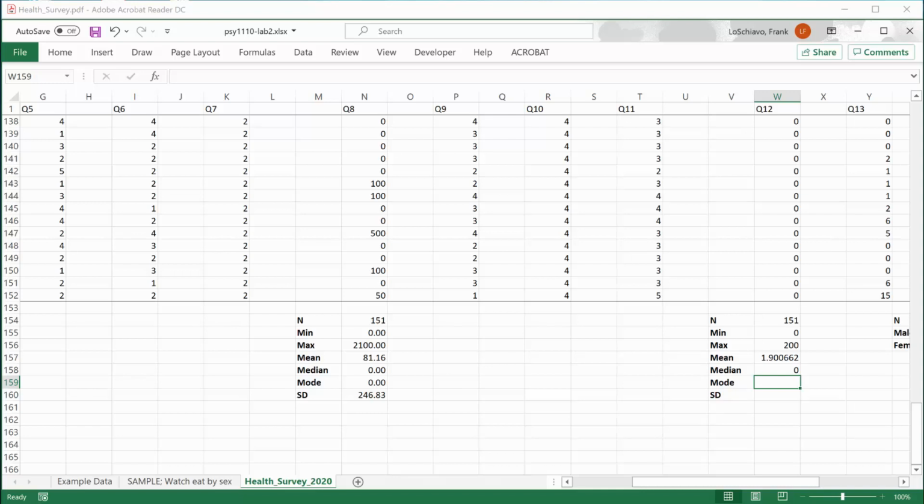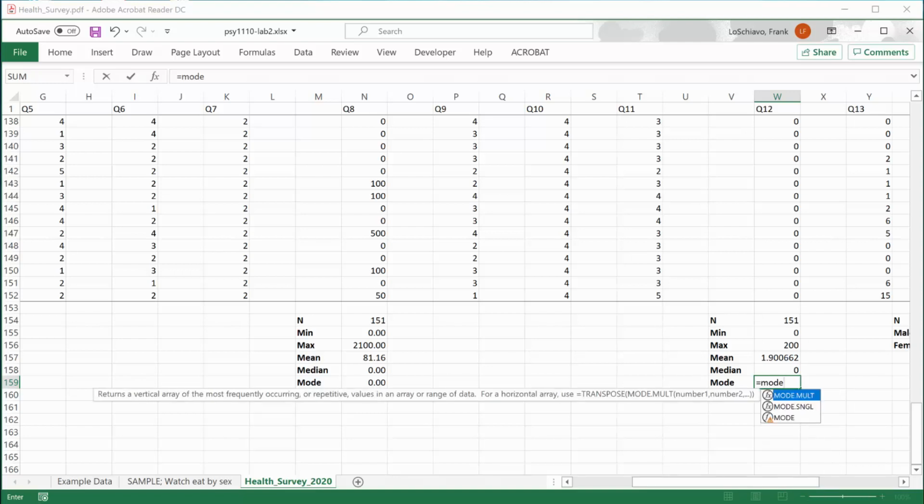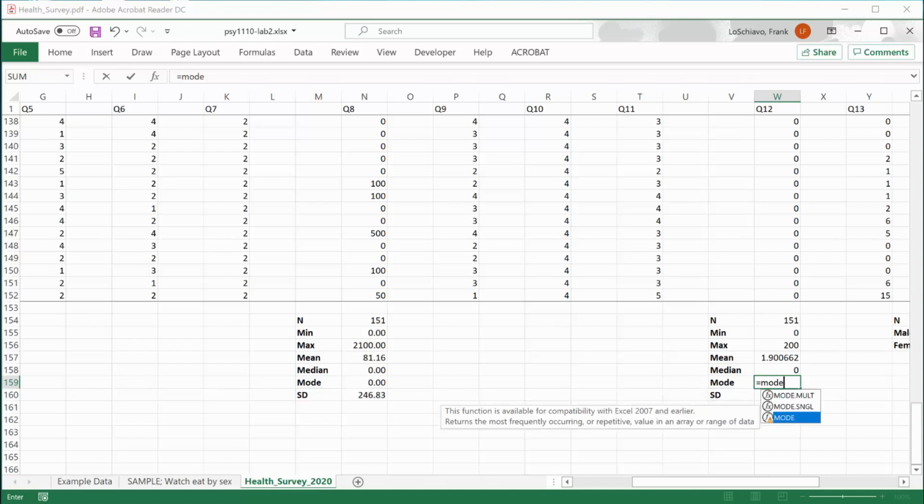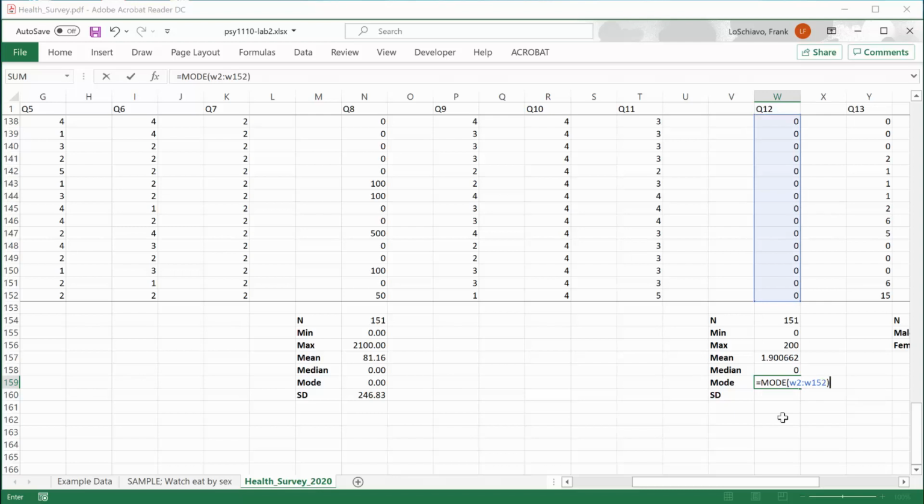Next, we'll compute the mode. So I type in equals. The function name that we're going to use is mode. There are a couple different options because remember, there can be more than one mode in our data set, but we're simply going to use the general mode command, MODE. You can either scroll down and then hit tab, or remember, you can just double click as well. I'll double click this time. Once I double click, I'm able to edit that function. I need to put in the range W2 all the way to W152. Close my parentheses, hit enter, and the mode is 0.